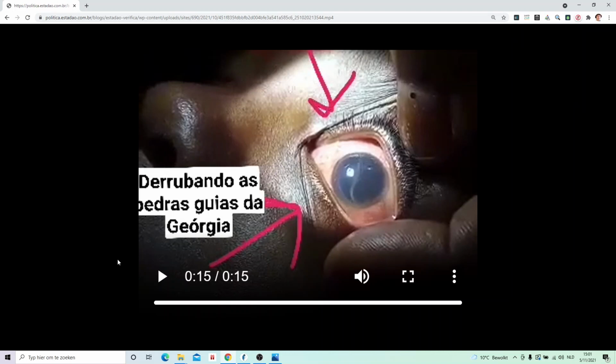So we see a strange creature inside an eye. The text on the video refers to a conspiracy novel about a new world order, but doesn't bring us closer to what we actually see. That's what we want to find out. What do we see in this video?